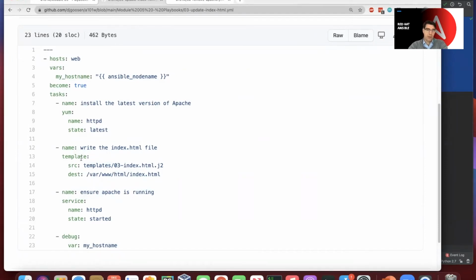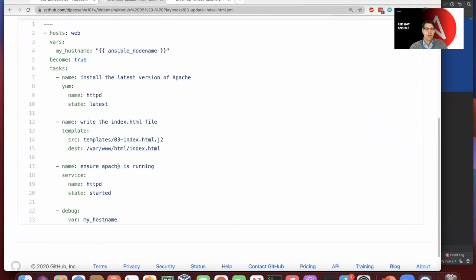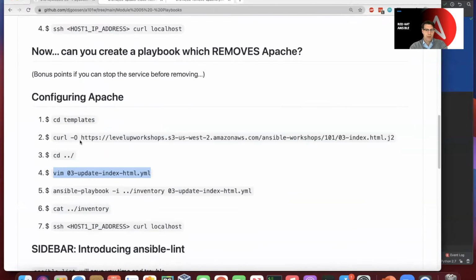We're using the template module as opposed to the copy module, which would just take a file as is. We're using the templating module to actually create a new file from a template that includes this variable, and composes the overall index.html page with that variable included. Once again, as we have done previously, we are ensuring that Apache is running. And we'll also use the debug module, or debug task, to allow us to see the variable and verify that it is doing what we expect it to do. So let's see how that works.